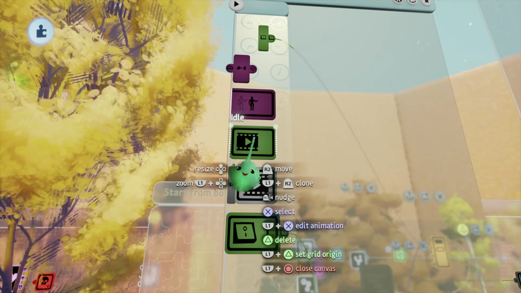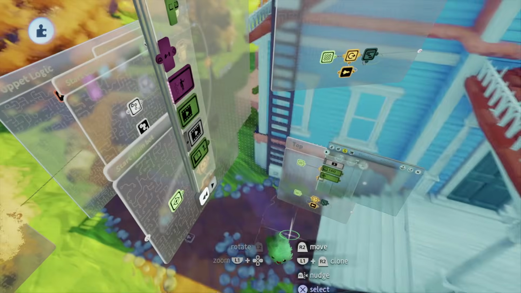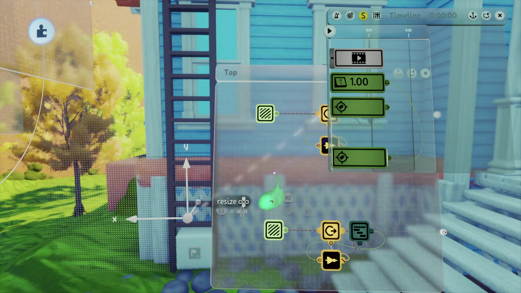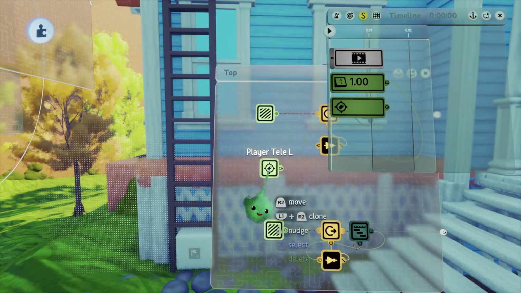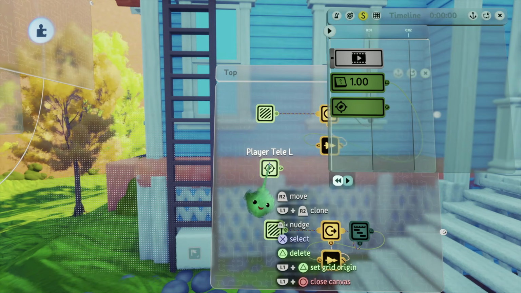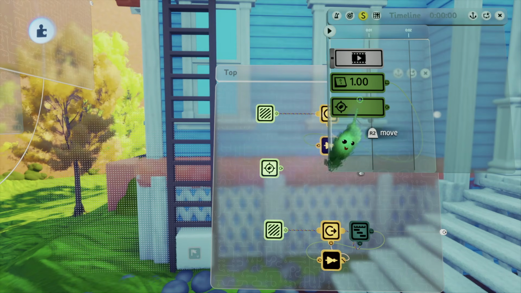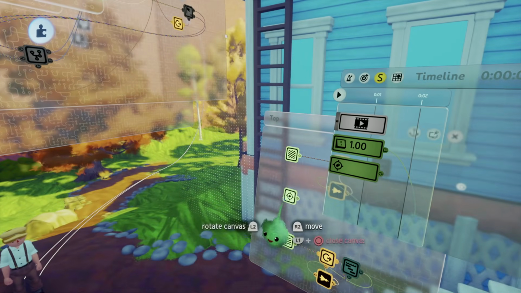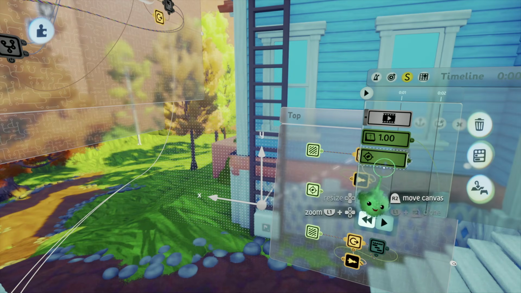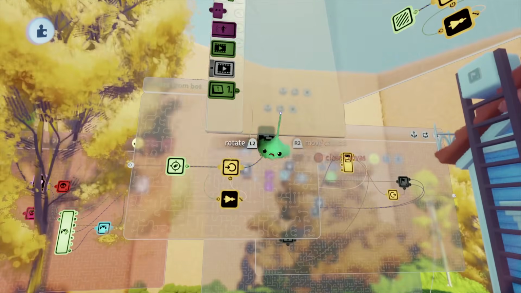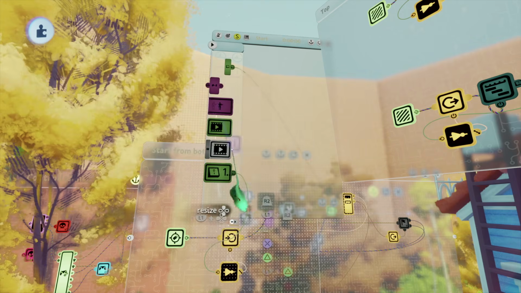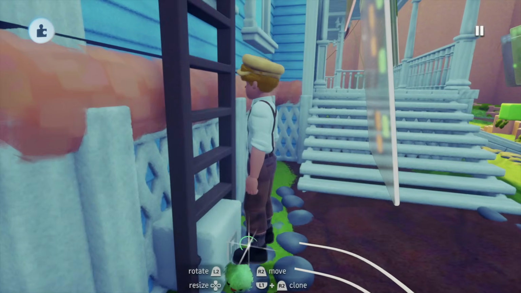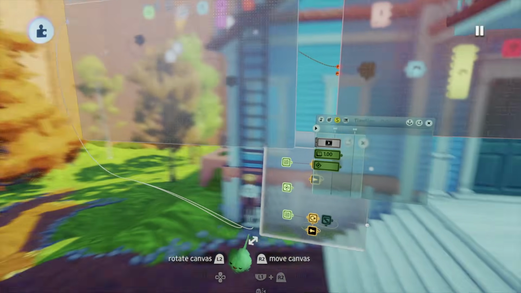Next, I've got a little climbing animation, which, if you want to test these things, how he's going to mount the ladder, I advise copying this out, Player Tele L, just L1 and R2, and then stick it right down there. It will maintain the same orientation as how it is in the timeline. Then copy this out, and you'll be able to see where our player is going to be relative to the ladder.